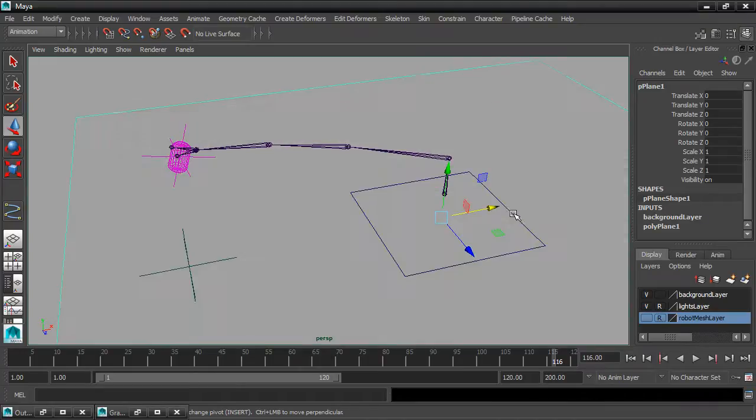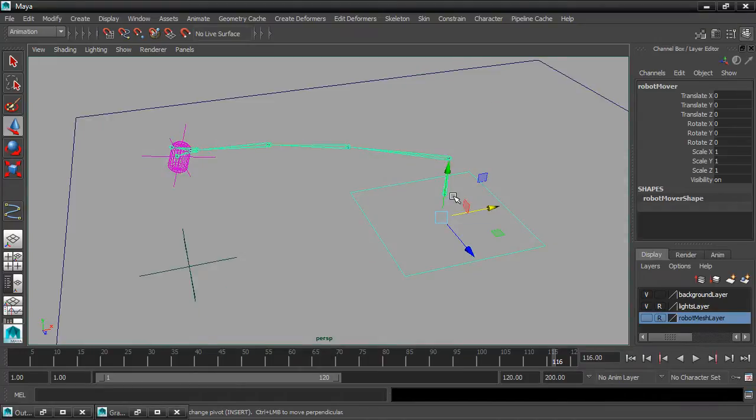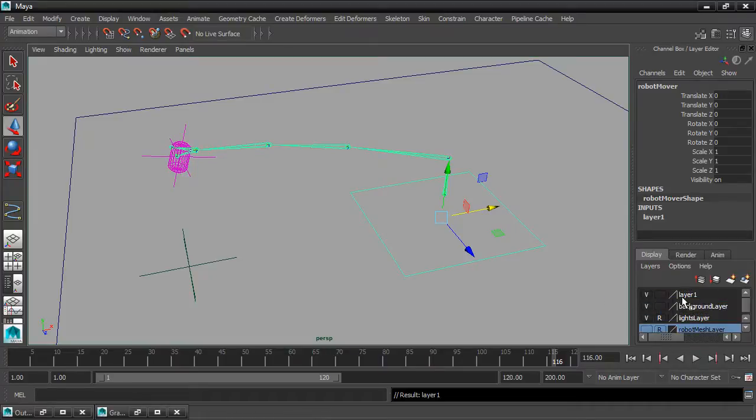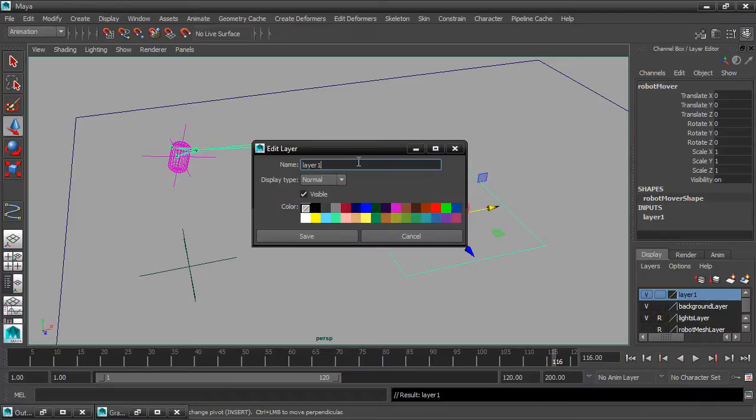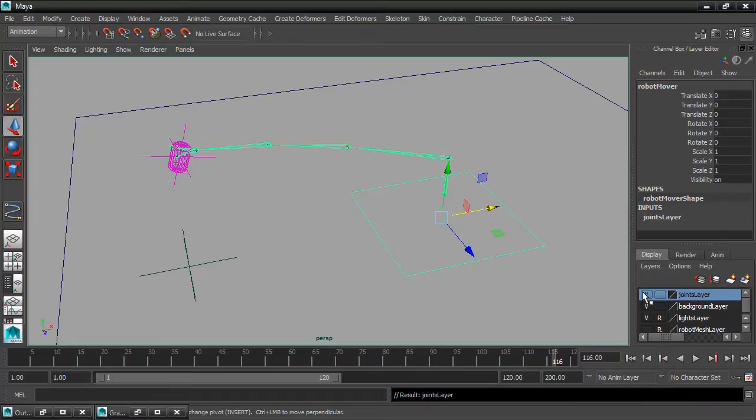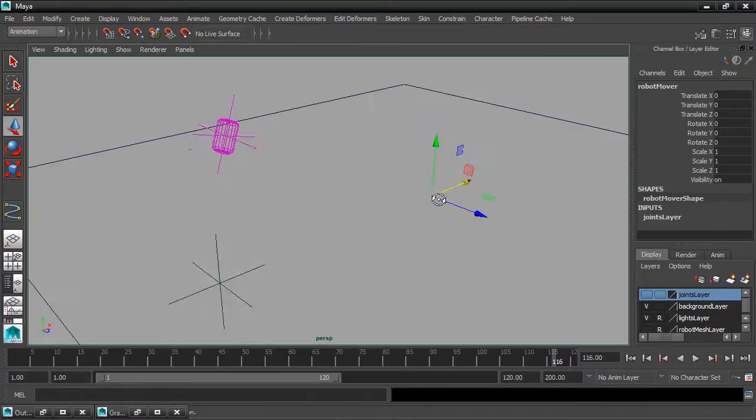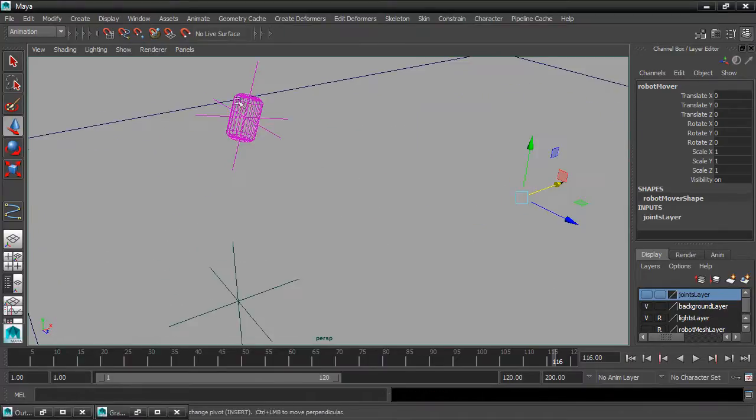I can select that, do that in wireframe mode. Just select the plane because it's the parent of everything and put it on a layer. Create new layer and assign selected objects. Double click that and call it joints layer and save. That way I can hide those joints. And now I can more easily snap to the other locator.